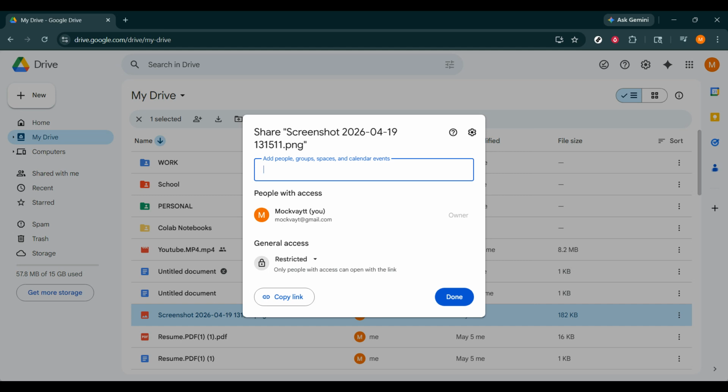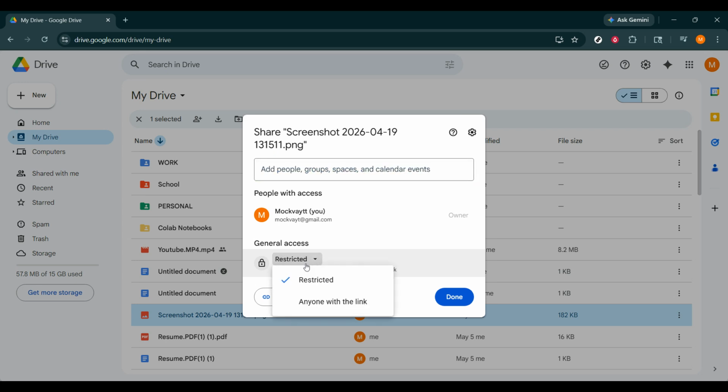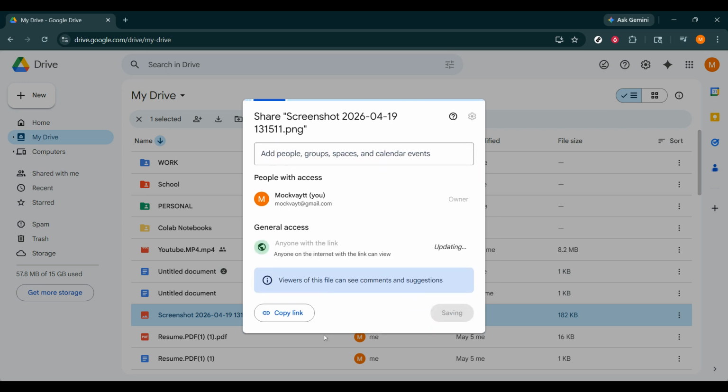When the sharing window opens, you'll probably see that the file is set to restricted by default. That means only people you specifically invite can open it. If you want to create a link that other people can use, you need to change that setting. Click the access option and switch it from restricted to anyone with the link. This is the most important step because without it, your link may not work for the people you send it to.